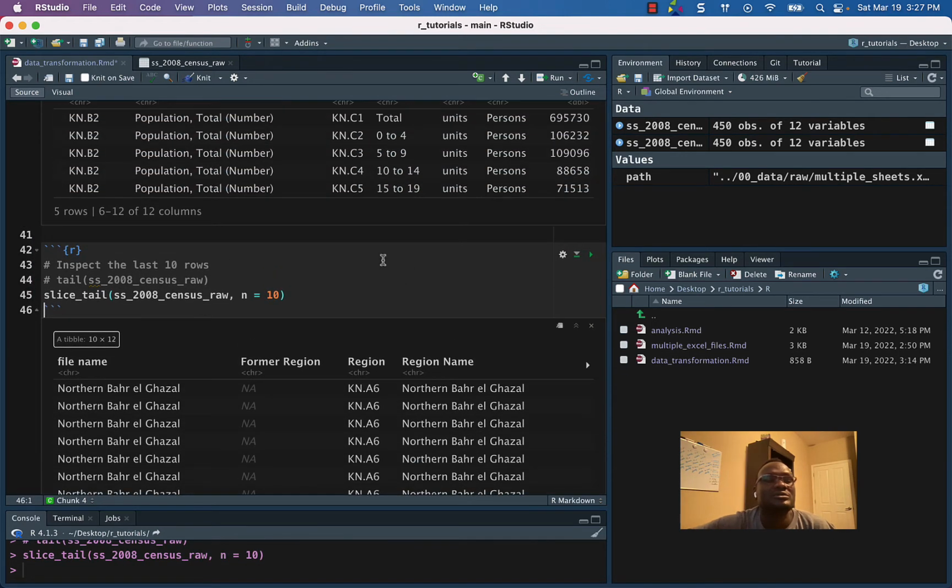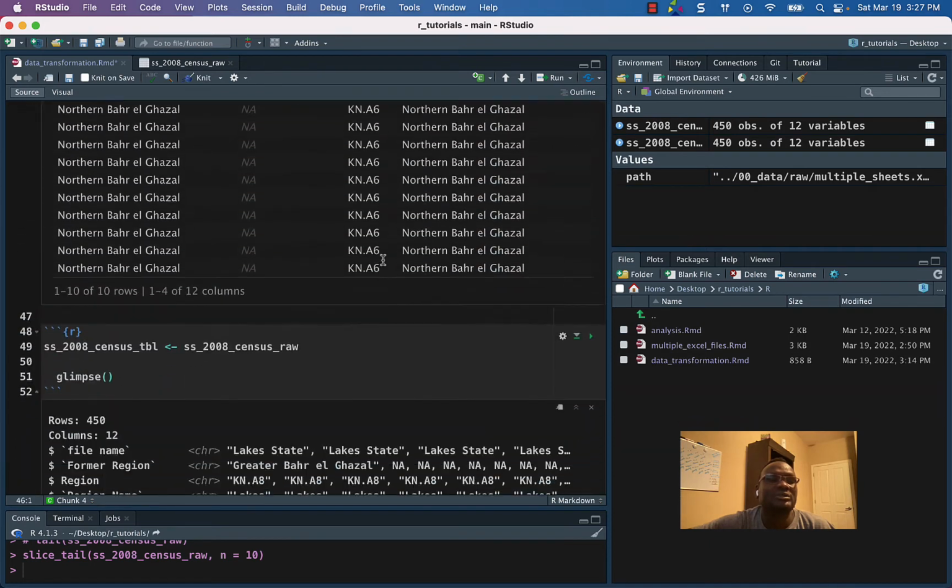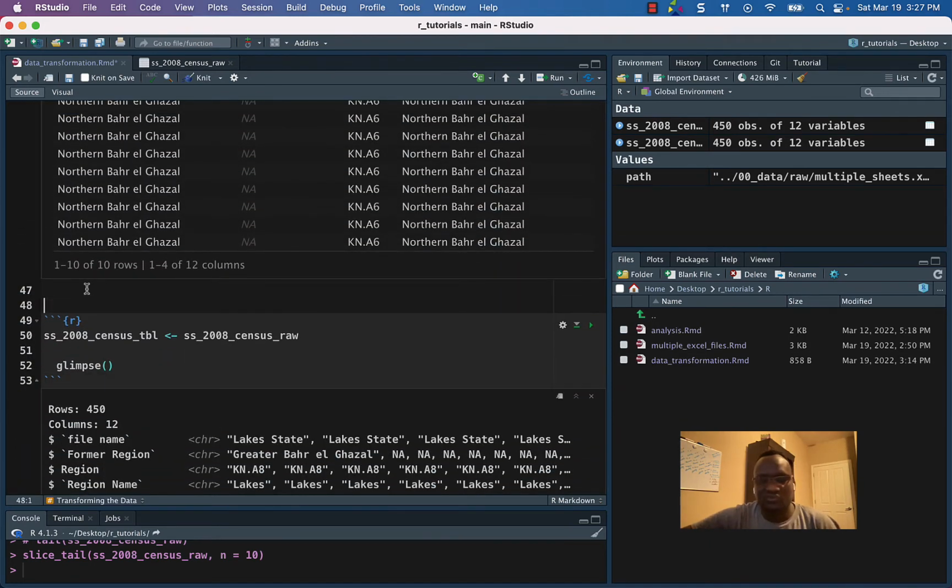Okay, then there's another package called schemr, which can be used to perform a quick summary of your data to see if there are missing values and different data types.